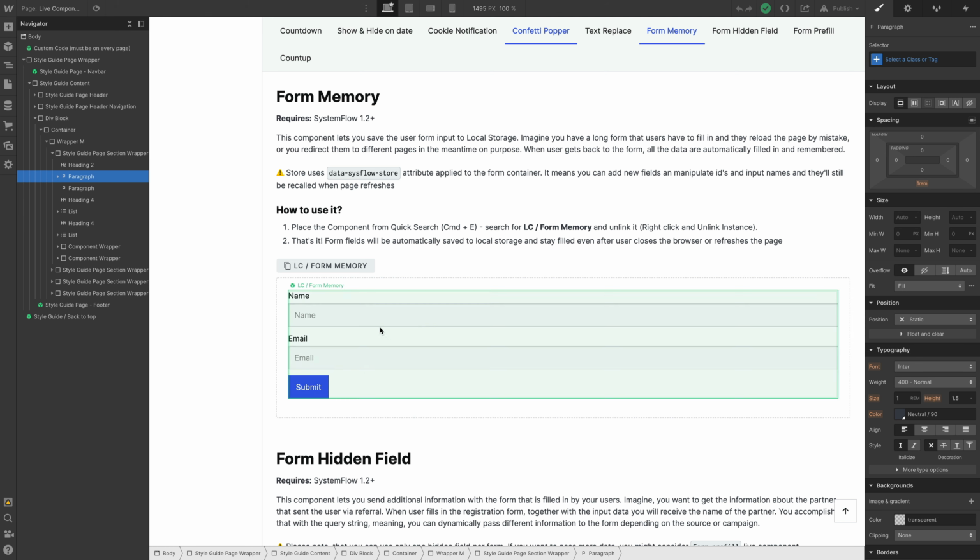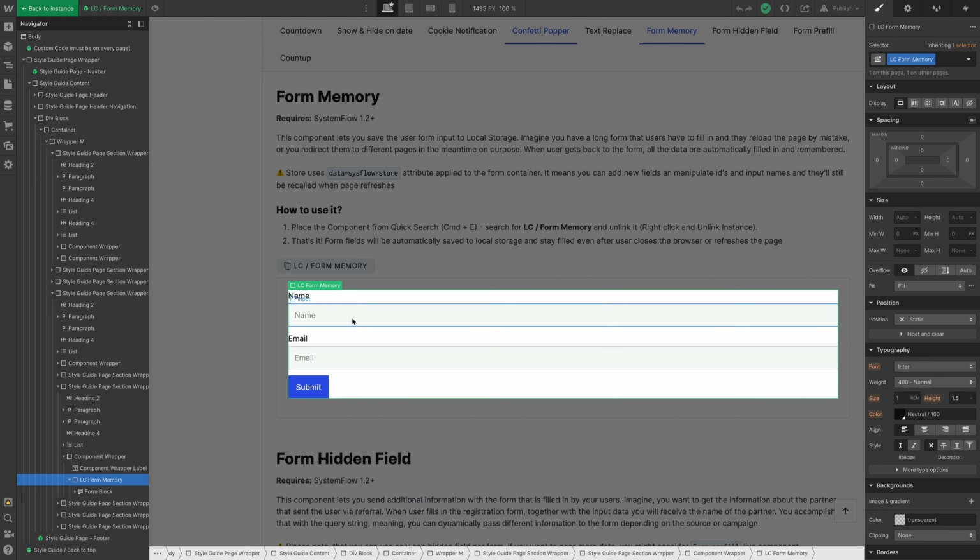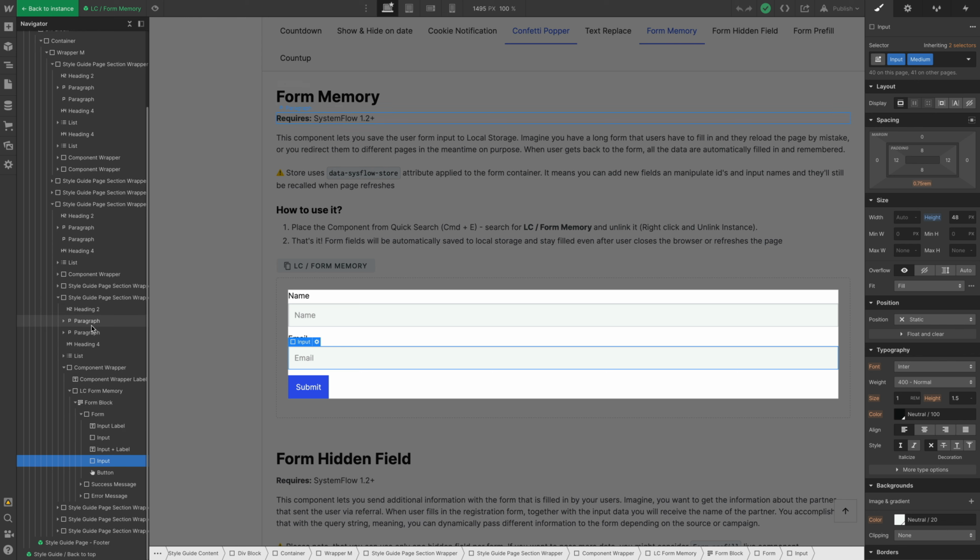You can store the data from the forms that you use in local storage. There's nothing really to do with this component. You can use it straight away and you can just add fields, as many as you want, and all of those fields will be automatically stored in the local storage. So after someone refreshes the page, the data will be here.